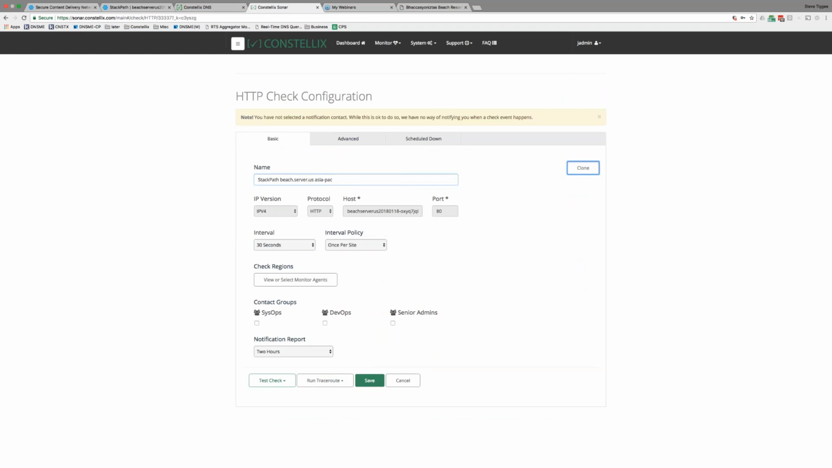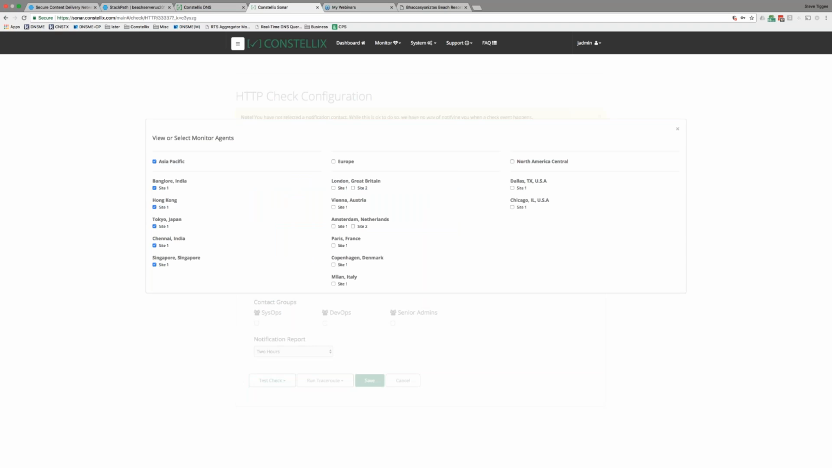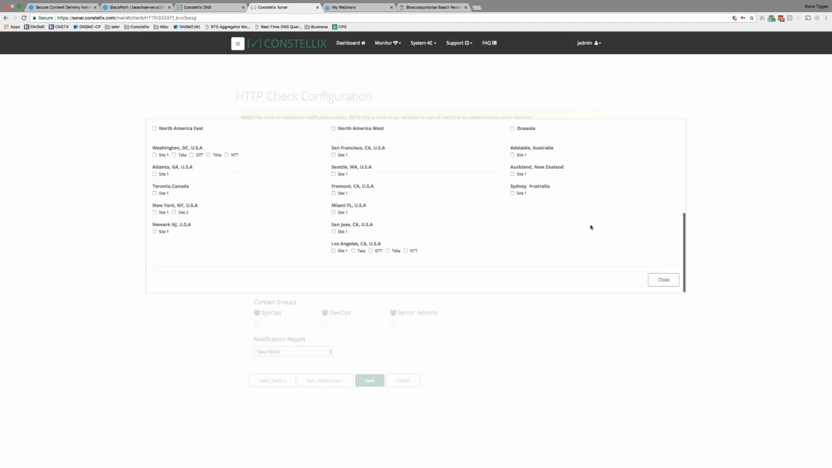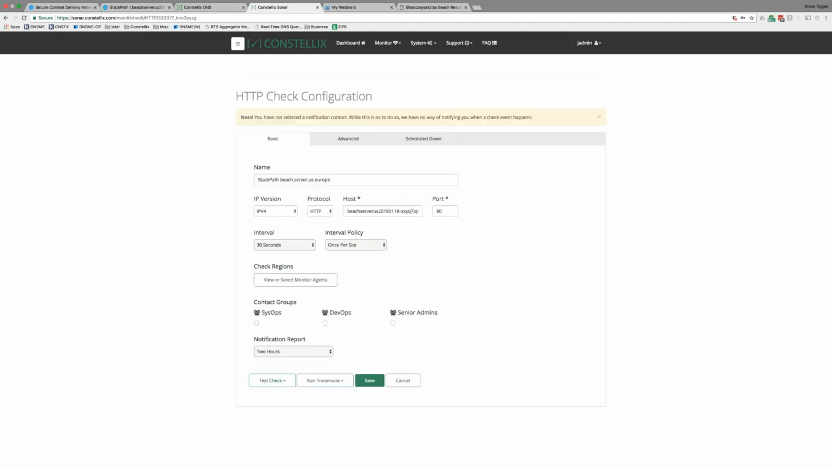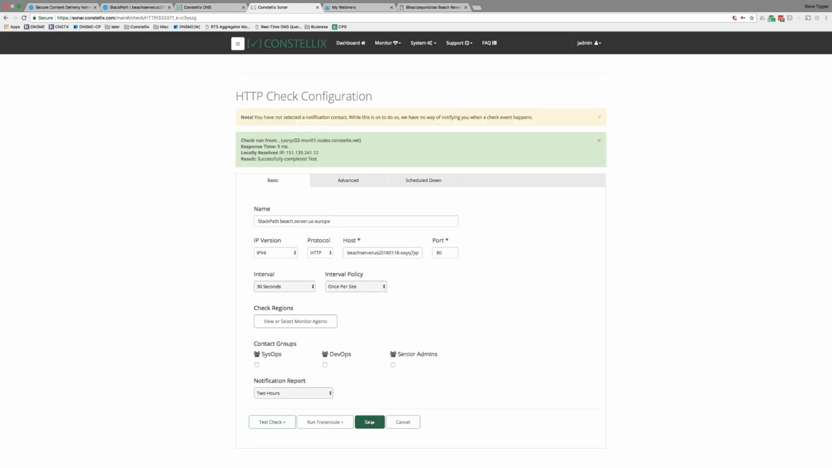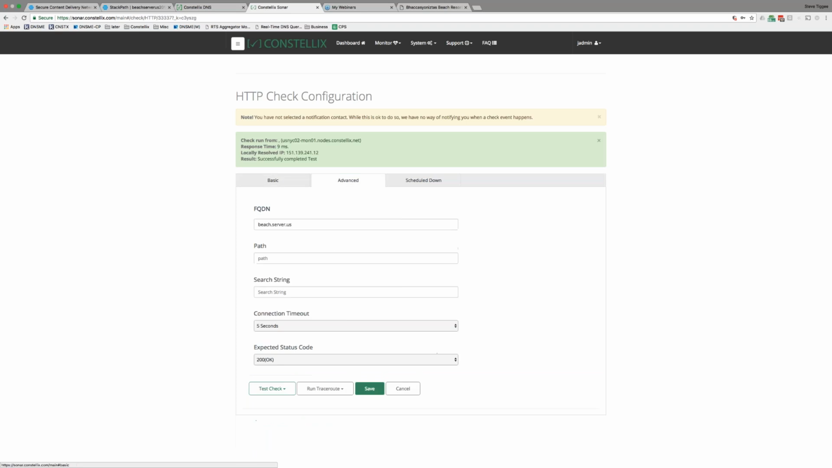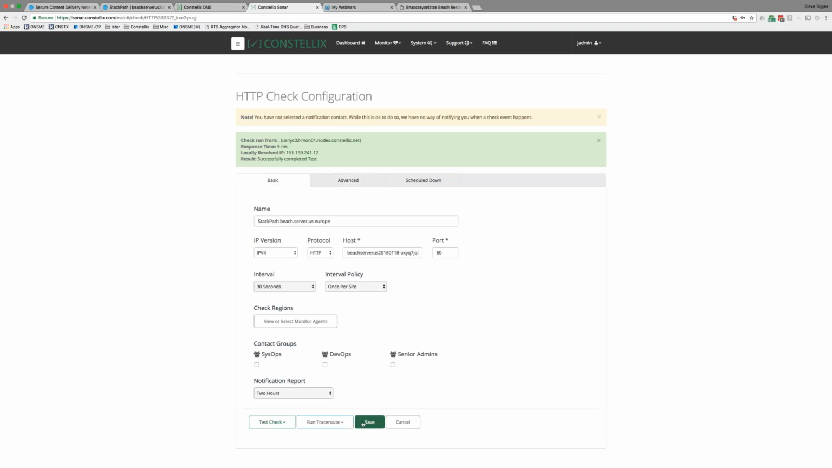And then as I go in here, I'm going to clone these real quickly. I'm going to make one for different regions around the world. So we're going to do one for Europe. The only thing I have to do is turn this off and turn on Europe. And close. I always like to run a quick check to make sure it's fine. Everything else is already set because I cloned it. So I'm going to save that.